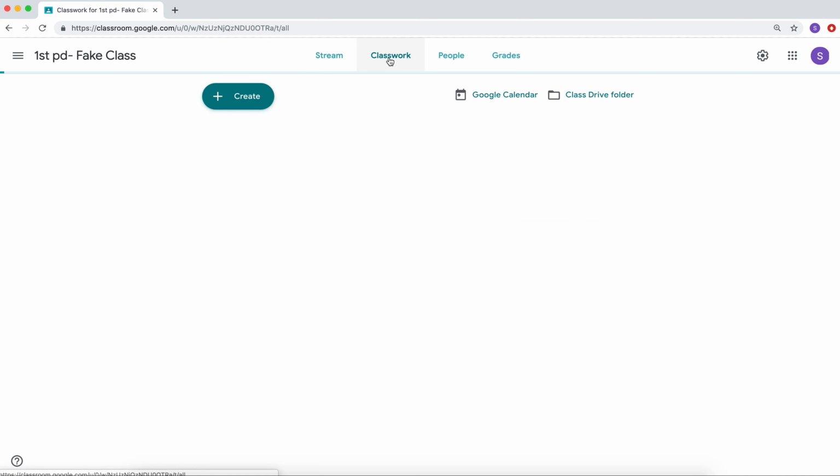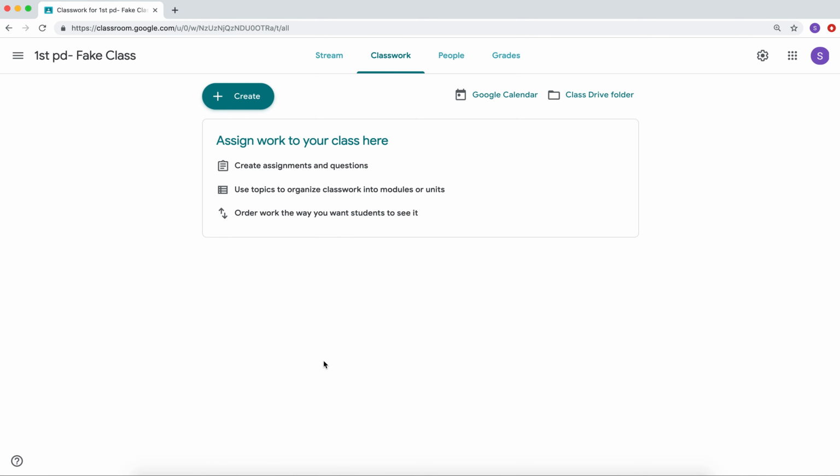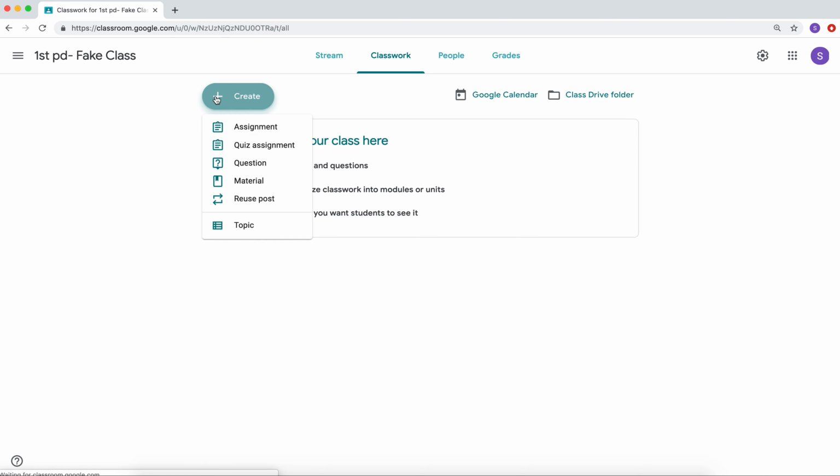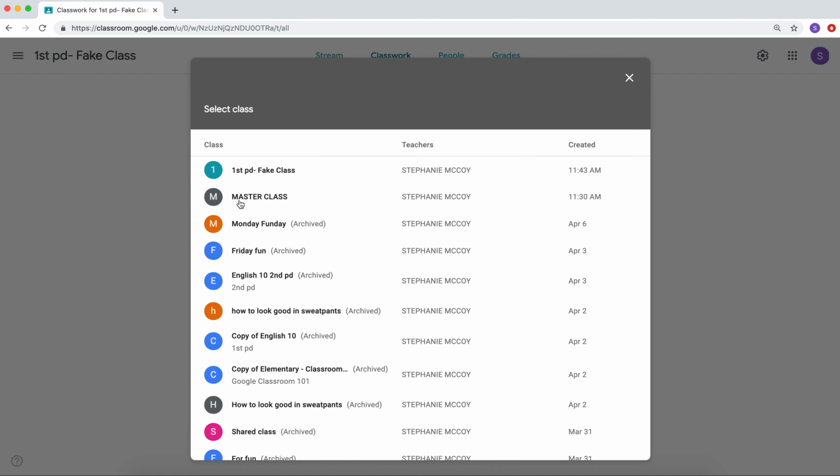And now you have it open. You would go into your classwork section. You can see that this is a blank class. I don't have anything in it. And I'm going to go to create. Now, instead of creating a brand new assignment, what I'm going to do is click on reuse post. This will allow you to pull content from another class.